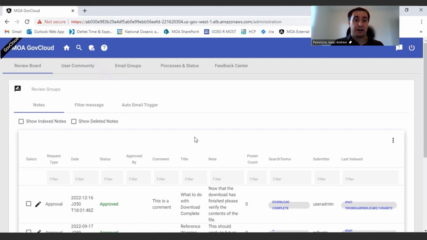Now, you'll see a bunch of options within the admin panel that we're not going to go into today. That's because these are future features that we're intending to build out, but they're not quite ready to demo just yet. But here's a little bit of behind the scenes of other things that we're working on to bring to the MOA community.